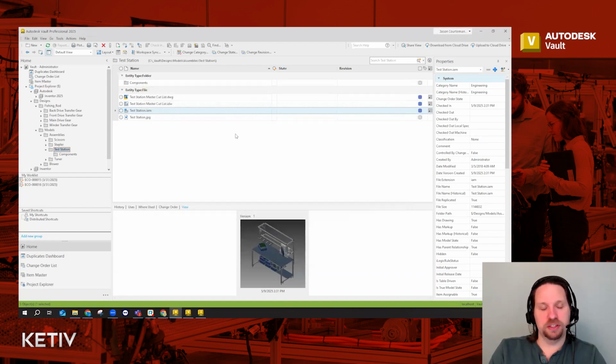But the first question you have to ask yourself is, do the files that I'm trying to control by lifecycle have BOM information? If they do, then it might be worth looking into items. If they do not, then you're automatically going to use file-based lifecycle or no lifecycle. It just depends on the workflow.